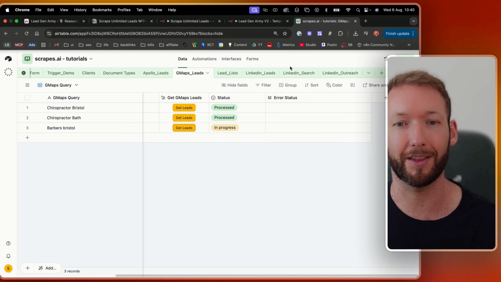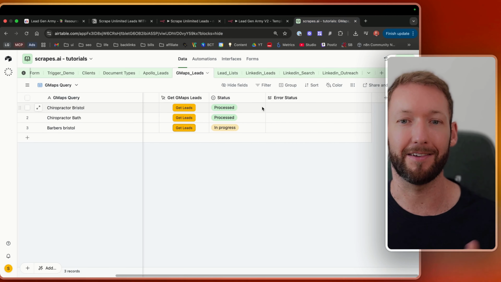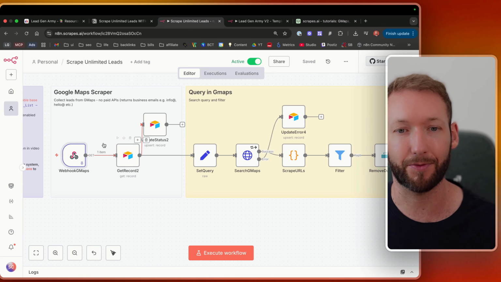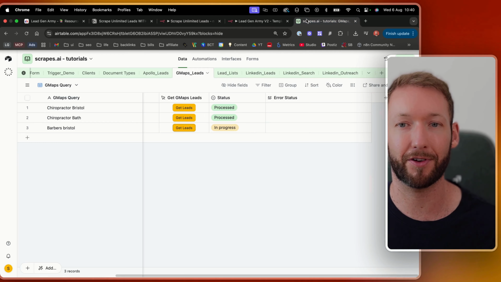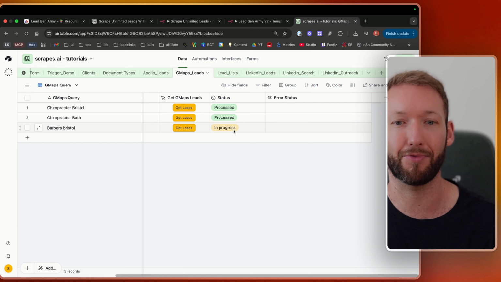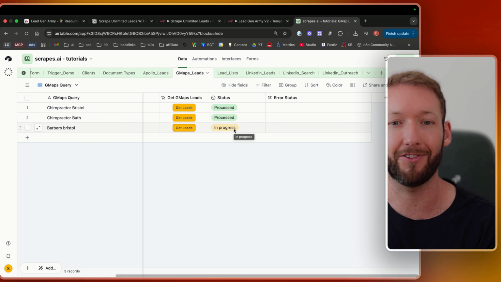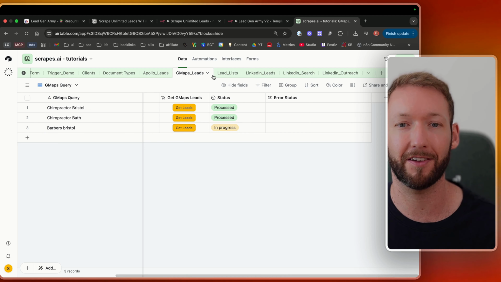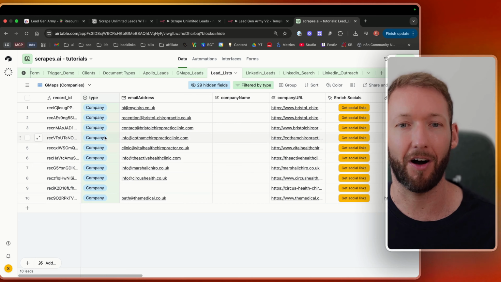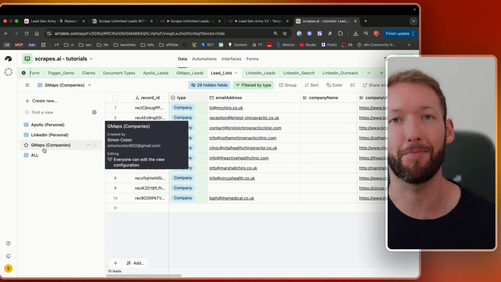So one thing that's really powerful about using Airtable is that you can actually have these status updates. So when we actually start running this workflow, immediately we can give some comms back to the user that the workflow has started and it's in progress. Similarly, at the end of this, it's going to appear as processed, and inside the leads list, all of these leads start being added to this Google Maps company's view.